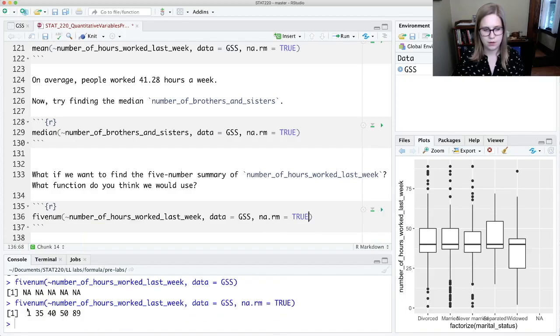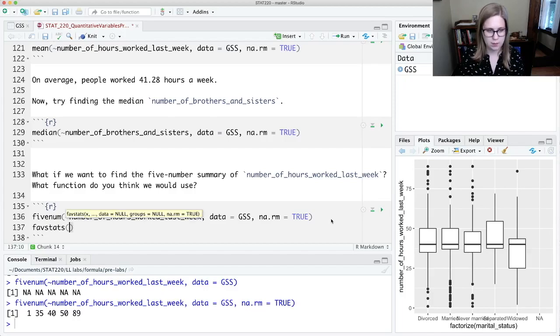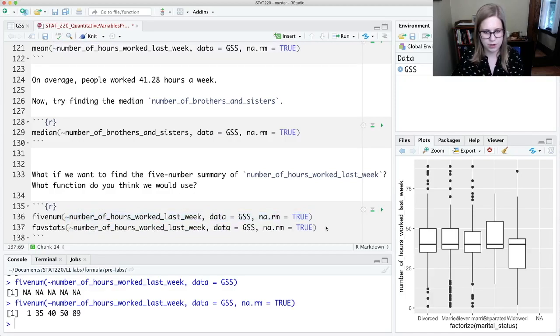Hit play. Okay. So I don't love the fivenum function because it doesn't tell me what any of these numbers are. I have to really remember what they are, and I'm not great at doing that. But there's another function which does a similar thing, which is the favstats function. And apparently I didn't put that into this lab, but we could just hit enter and then we could write it out here. So I'm going to do favstats, and then parentheses, and then it'll be the same code. In fact, I could just copy everything that was inside those parentheses from up here and put it down here.